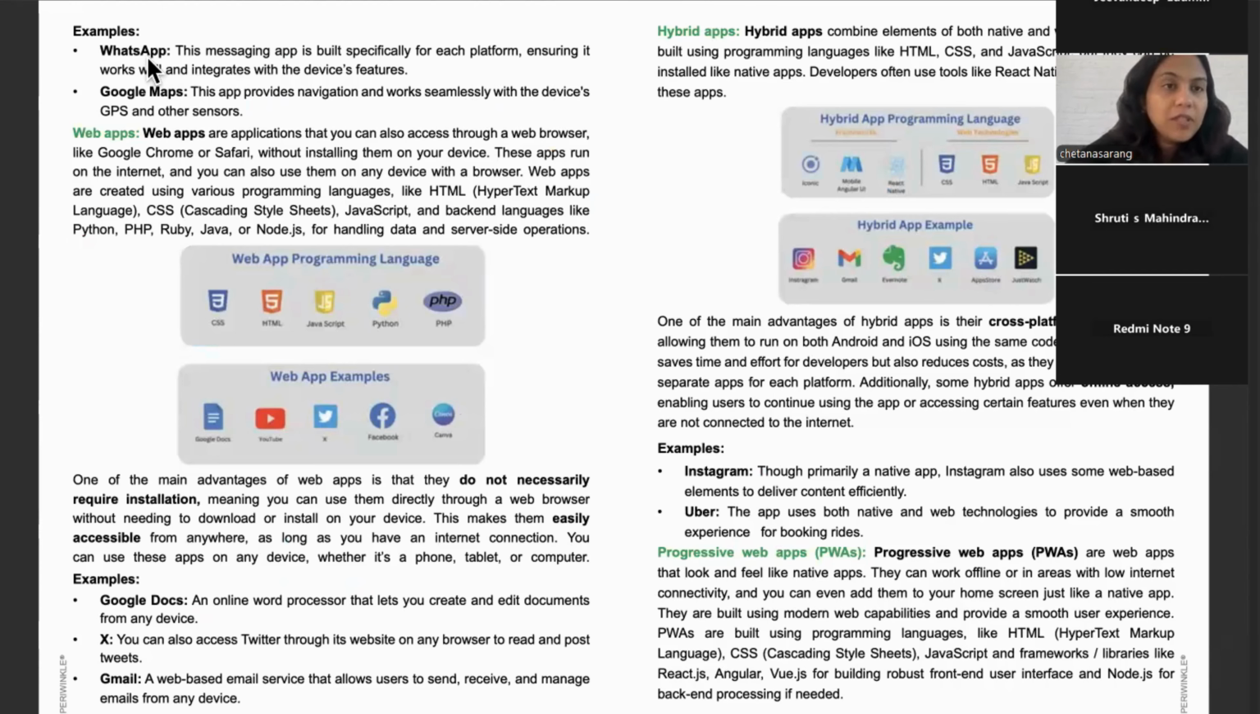So we have given here WhatsApp, Google Maps, they are all examples of native apps. And then web applications, which means they require some browser to see them working. So Google Chrome or Safari, we need them to see them working.